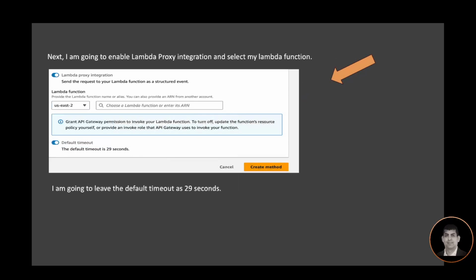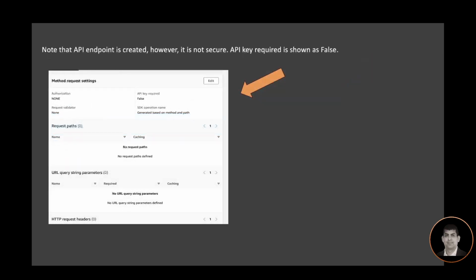I'm going to enable Lambda proxy integration and select my Lambda function. And I'm going to leave the default timeout as 29 seconds. Note that the API endpoint is created, however, it is not secure. API key required is shown as false.